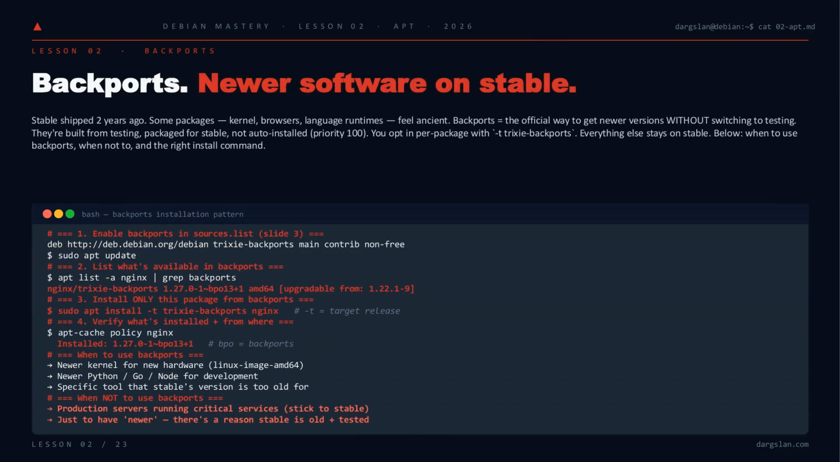Pinning naturally leads us to backports, the most common reason you'd reach for a target release in the first place. Stable is 2 years old by design, but when you need a newer kernel for fresh hardware or a current Python for development, backports give you the official escape hatch without defecting to testing. Enable the Trixie backports line, run apt update, then install with -t trixie-backports. Only that package crosses over. Everything else stays rock solid. Rule of thumb: backports for desktops and dev boxes, never on production just to chase version numbers.